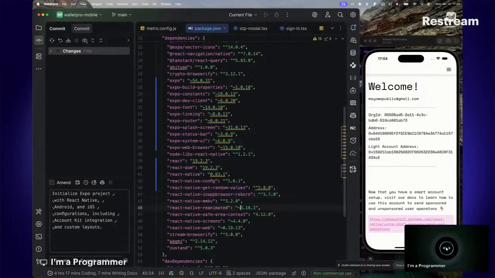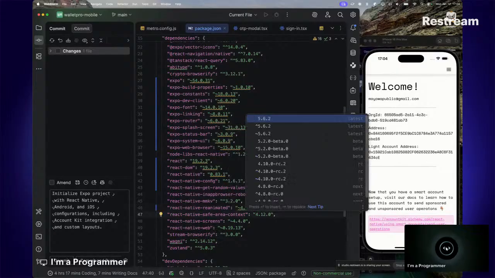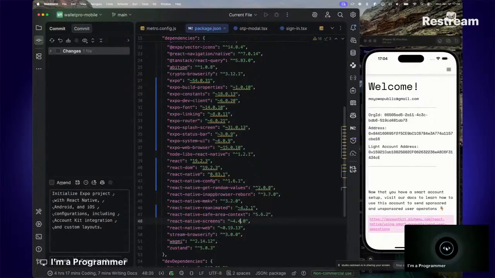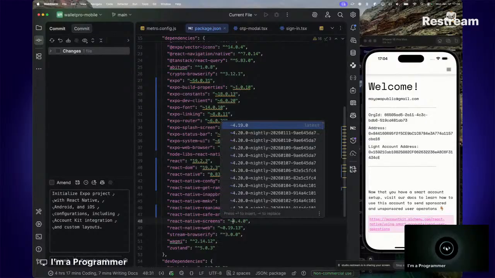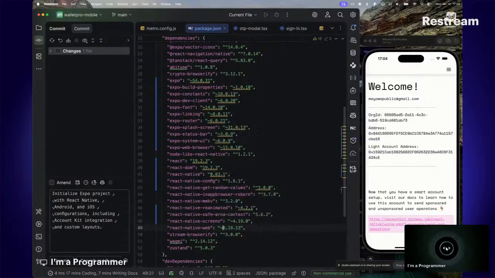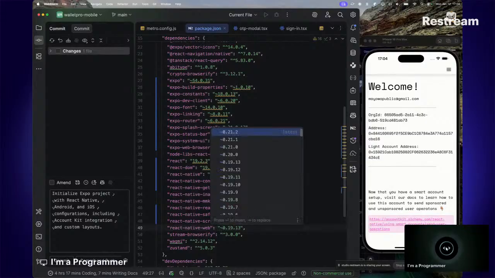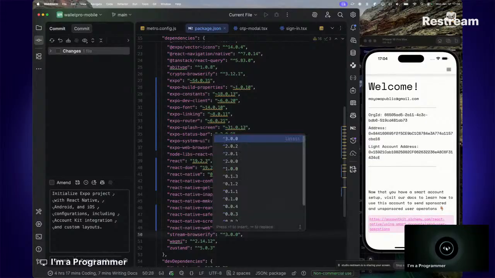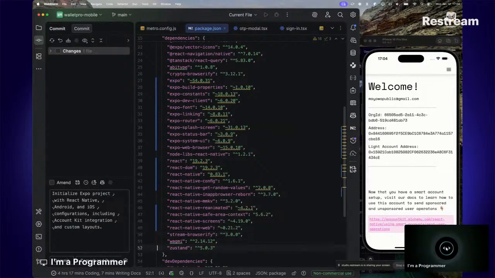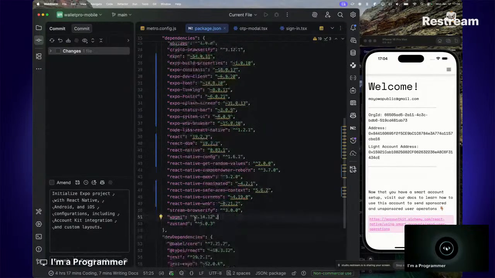Okay. MMKV, I don't really care about MMKV. We're not using that for now. Reanimated is fine. Safe area context has been increased. React Native screens latest is increased. Native web has also increased, if I'm not mistaken. 0.2. Stream browser verify, same thing. So yeah, we don't really have much other things to worry about.